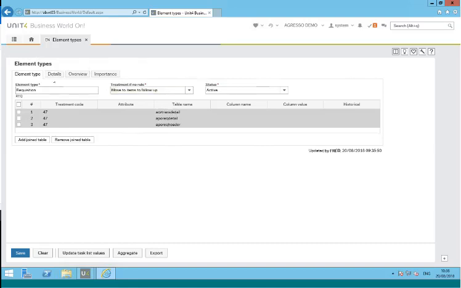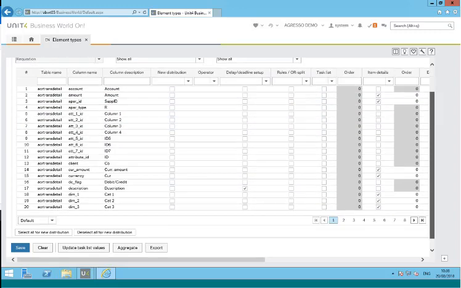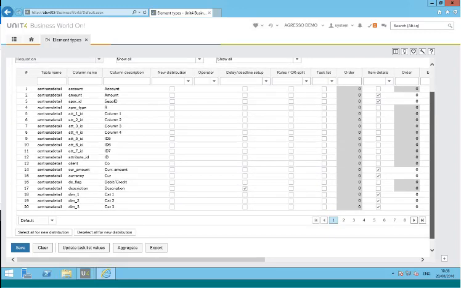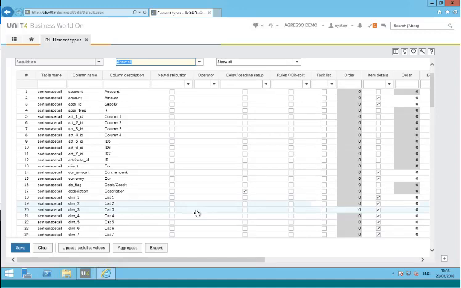So we go into details, and then again we have the list of all the table columns and the tables that are involved for this process definition, for this element type. I think my only complaint about this screen is by default it only brings you the first 20, and so if you've got a lot of tables it stretches it a lot, but fortunately you can select the show all button and that will bring back everything. So that looks more like desktop now.